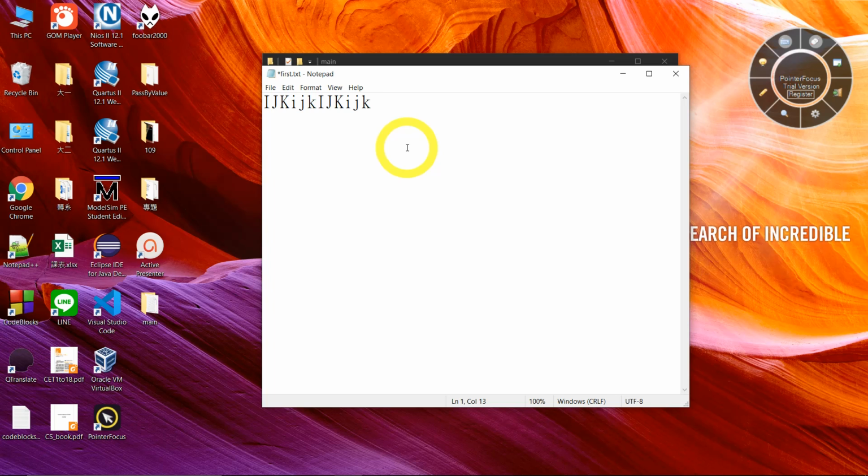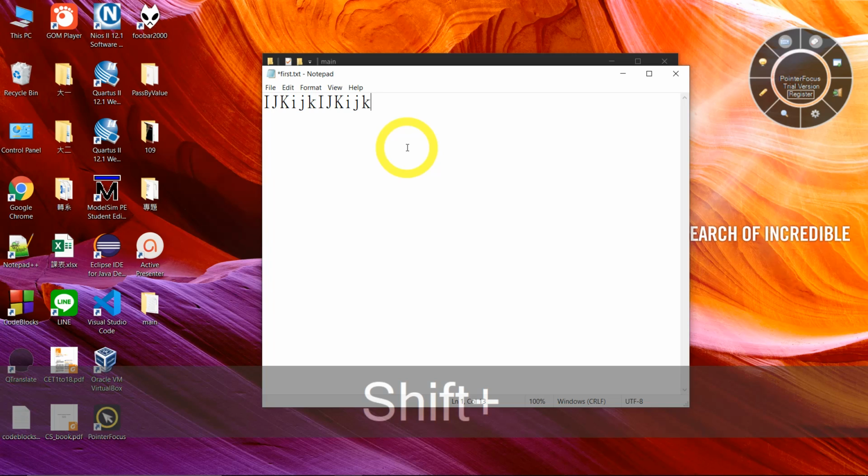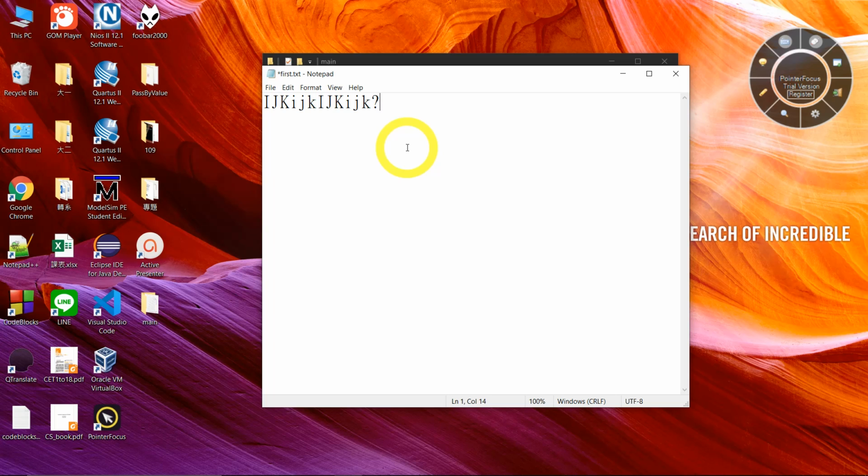And like the question mark, we need to hold in Shift first and press the question mark. And now if we want to save the file, go to File and find Save here. You can see on the right, it tells you that you can press Ctrl and S to save the file. Now we left-click Save and it will save the file.